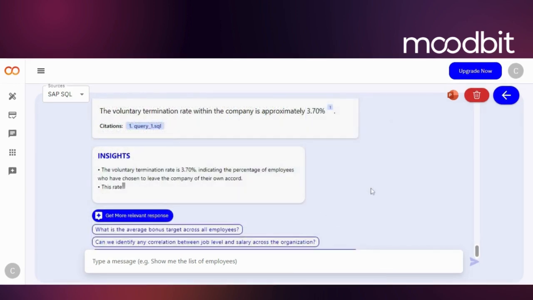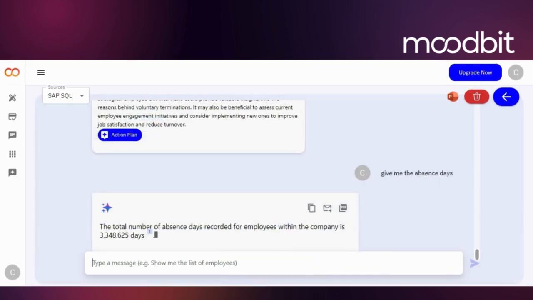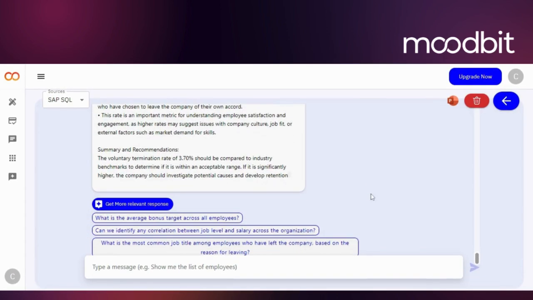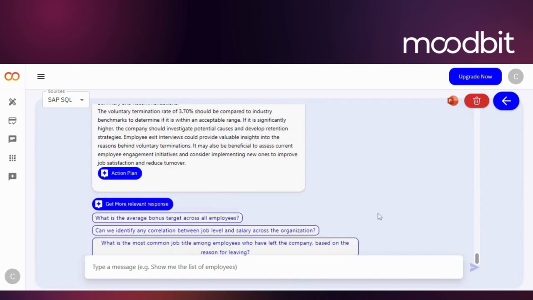Just ask your questions. How much is the voluntary termination rate, or give me the absence rate by department? Moodbit Copilot delivers the data and insights, acting as your personal data expert.